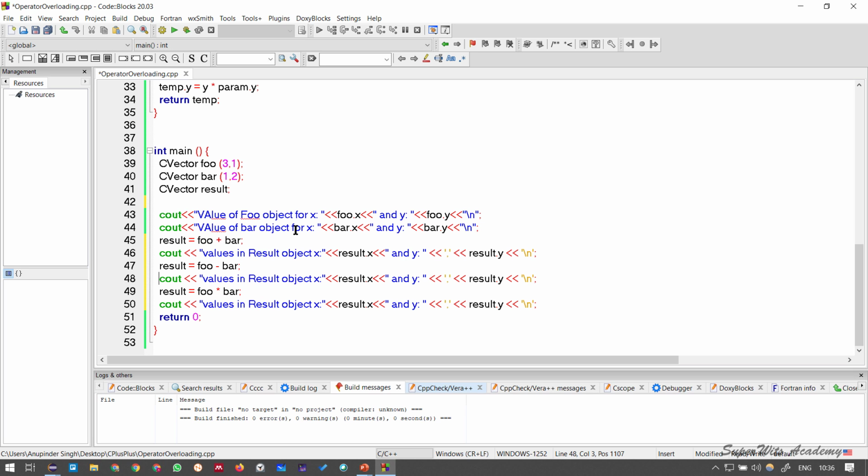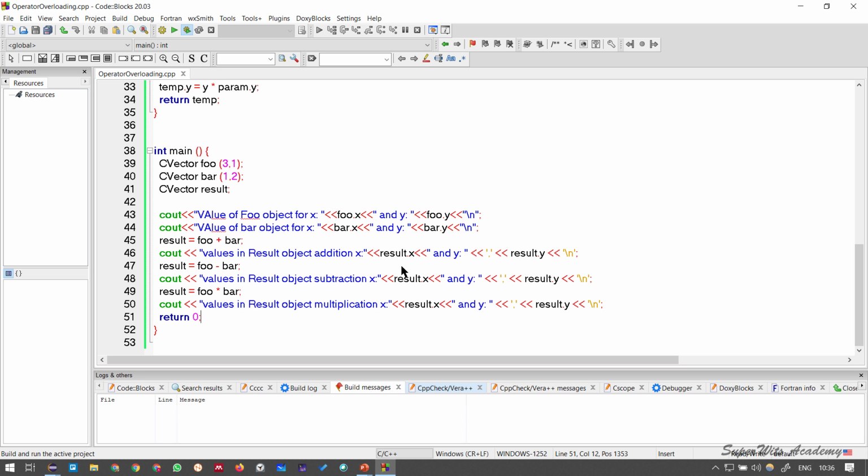And the values of the result object: addition, right? And then we have subtraction, and then we have the multiplication, right? So this is what we have. Now if I execute this particular program again for you, this is what we are going to have corresponding to our result output.